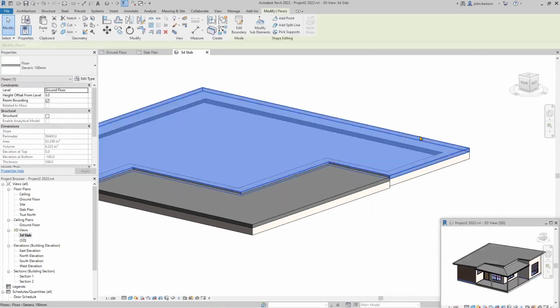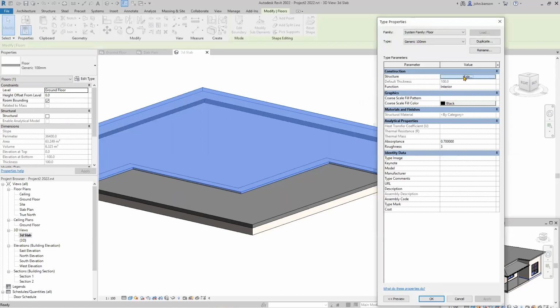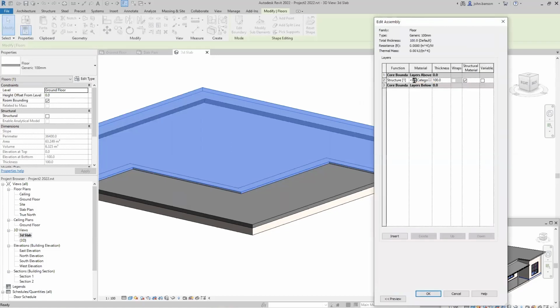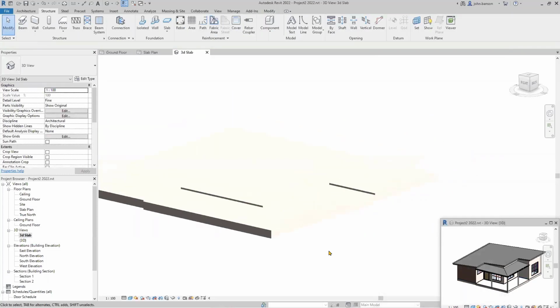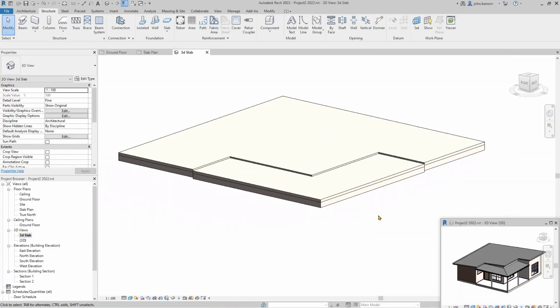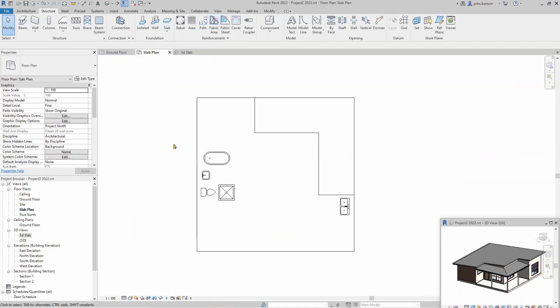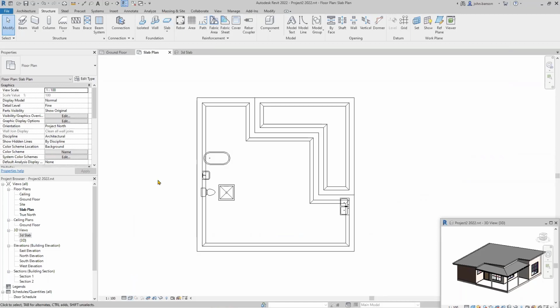And if I go into the slab and edit type and edit the structure, at the moment there's no material there. So I'll just paste concrete into there, say OK, and you'll notice they're all the same material. I go back to the slab plan now. Change it to wireframe. Now I've got all the edge beams showing.